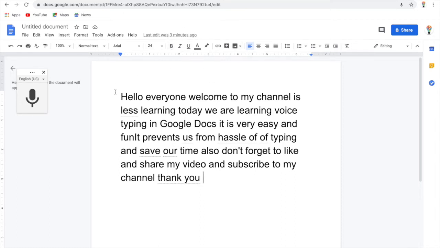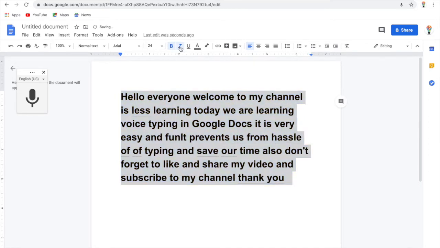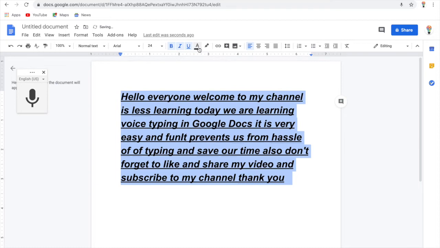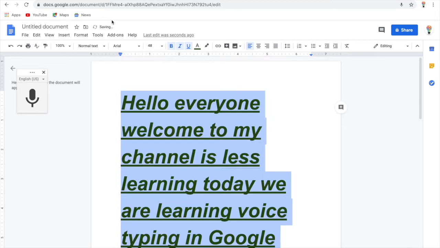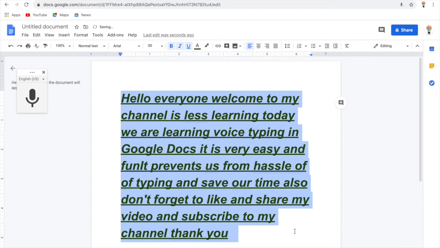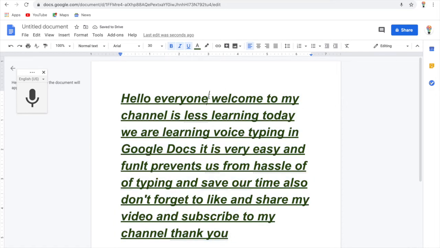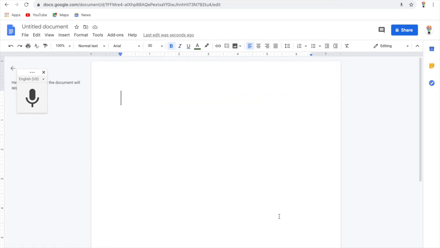So we have to select it all. We can make it bold, italics, underline, change the text color and change the size of the font. For example, this I have done. This is very big. I'm making it to 30. So we can do, and we have to enter the punctuation manually.